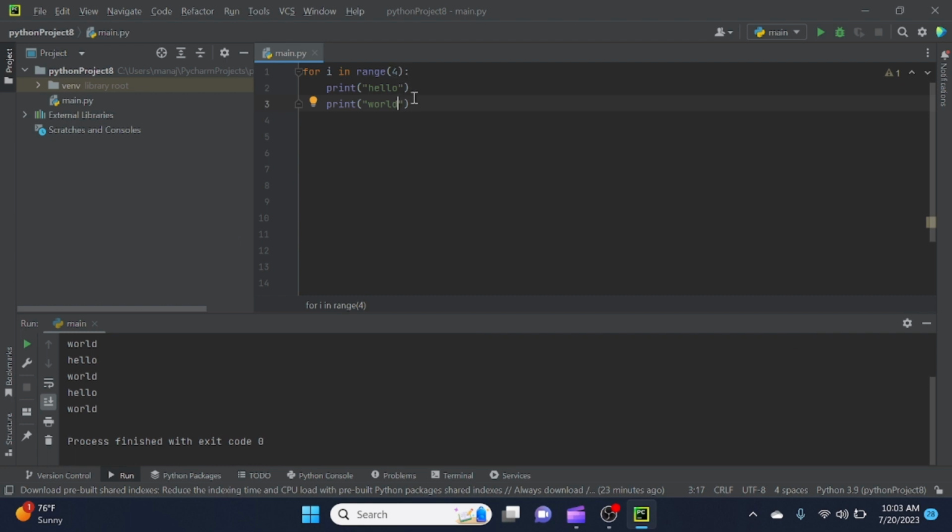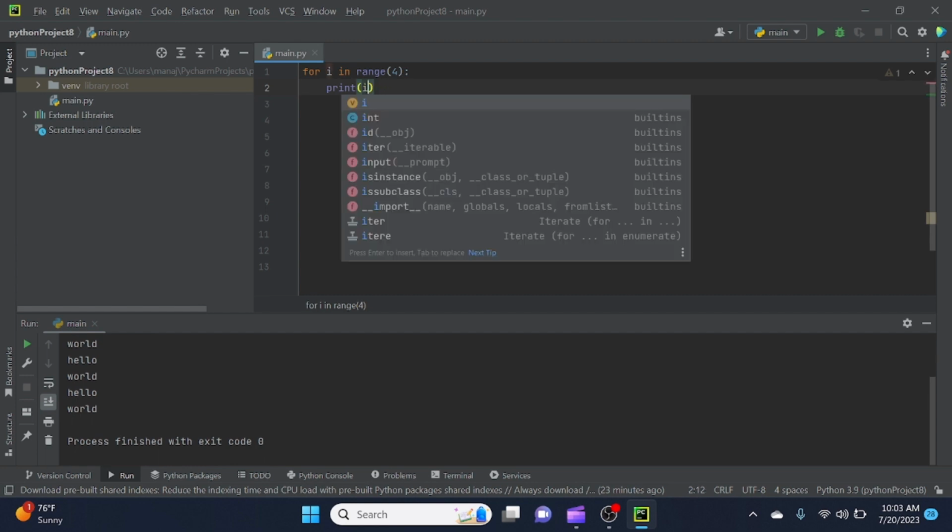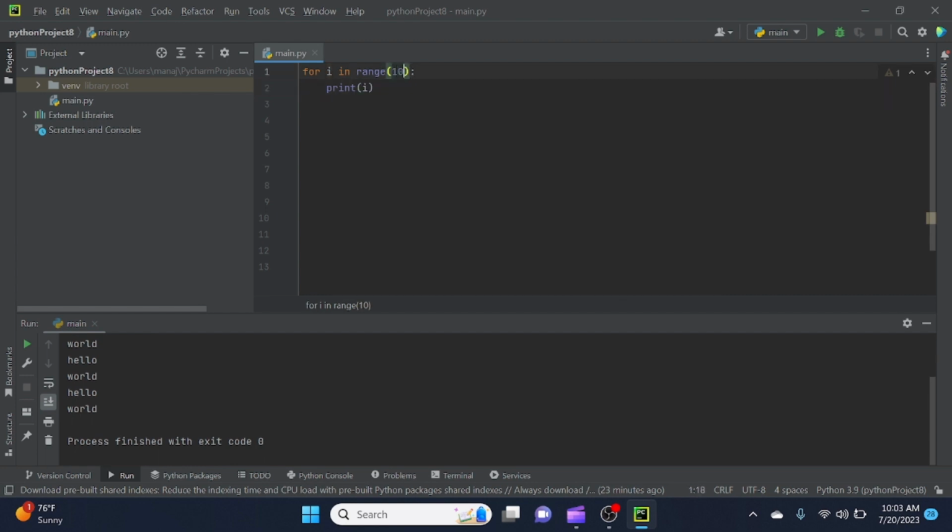One more example with range, print i, if I change this to 10, we'll get the numbers 0 to 9, as you can see.